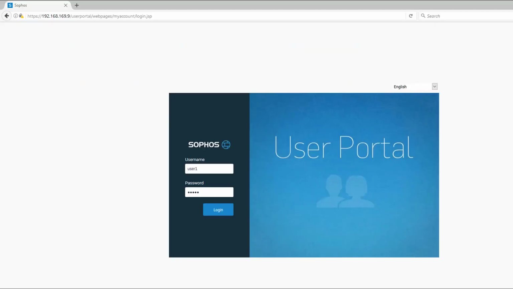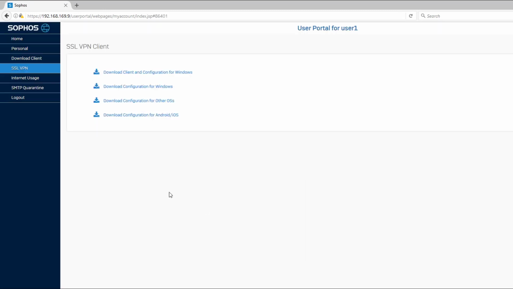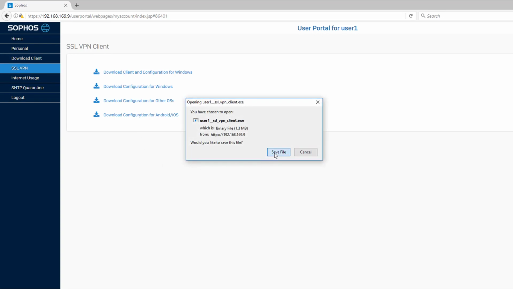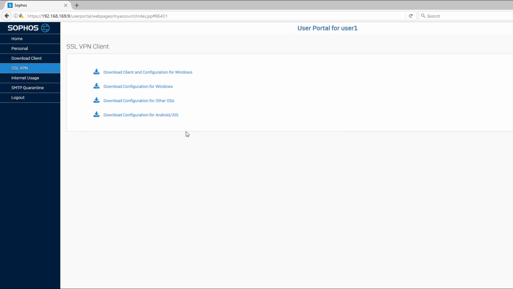Now I'm going to log back into the user portal. As you can see here, SSL VPN has been added as an option to the left-hand navigation bar. A user would now be able to download the Windows client with configuration settings already included, or they can download configuration settings to be used with other third-party clients.